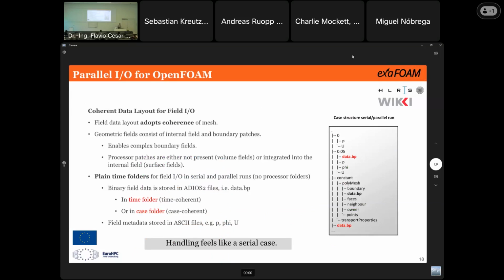We have a little bit of a differentiation here. I didn't actually say that regarding the mesh structure. But here explicitly we separate boundary and internal fields as you know it, just to also store more complex boundary patch conditions. Yes. And then there's something important to mention.